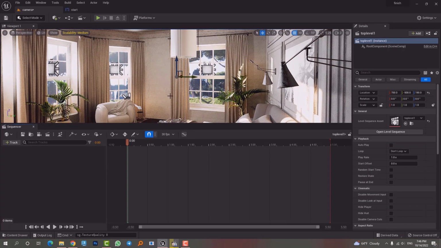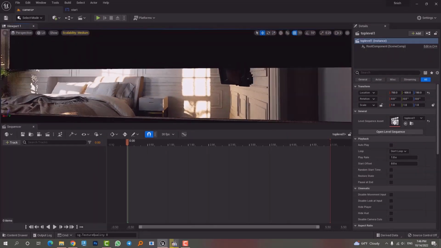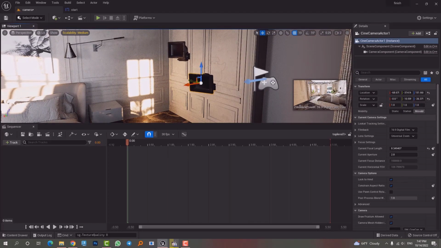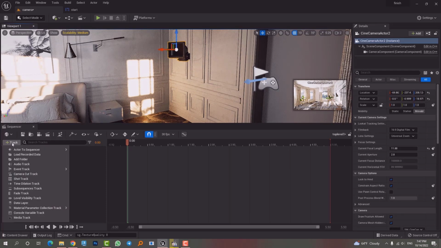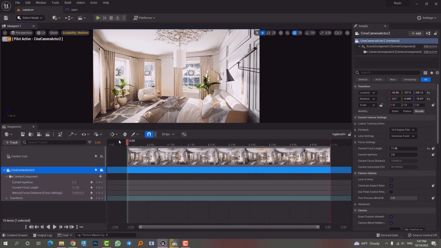Okay, so this is our timeline for the sequence, and here are two cameras. I need one of them, so I'm going to delete this other one. This is my camera, and then I click on track, add to sequence. I click on this button and now it has been added to my timeline.